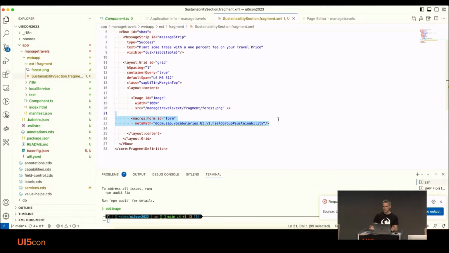The special thing about the form is this is one of those building blocks, so we don't have to define things like labels, form elements, form containers. We just refer to an annotation, and Fiori elements does all the rest. So all of this is done for us. OK, let's try this out.